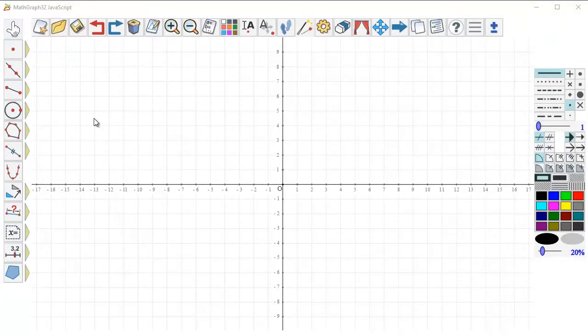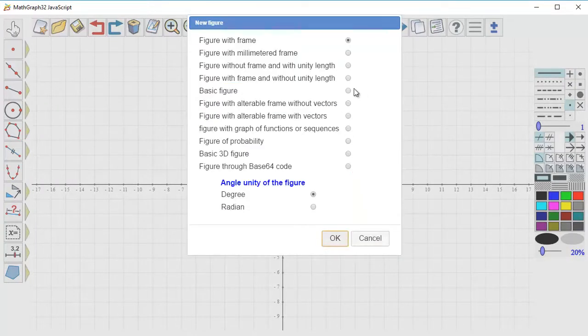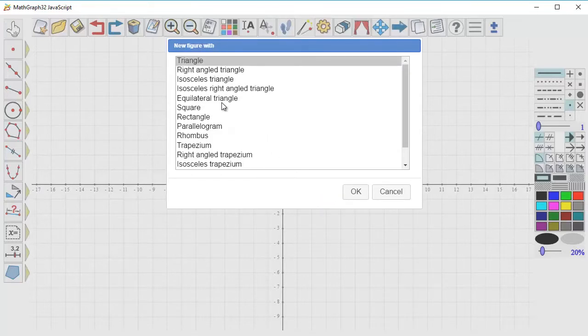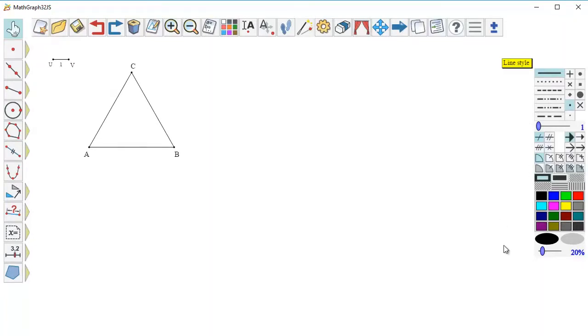Let's start a new figure with this tool, Basic Figure, Equilateral Triangle. Now we can move this point. This point is a free point. We can also move point B, which is a point linked to a hidden line.